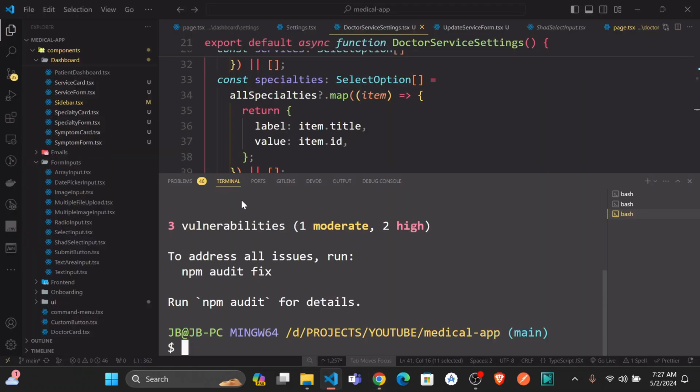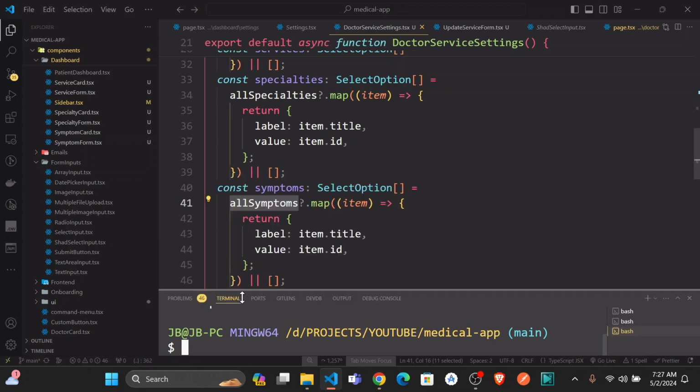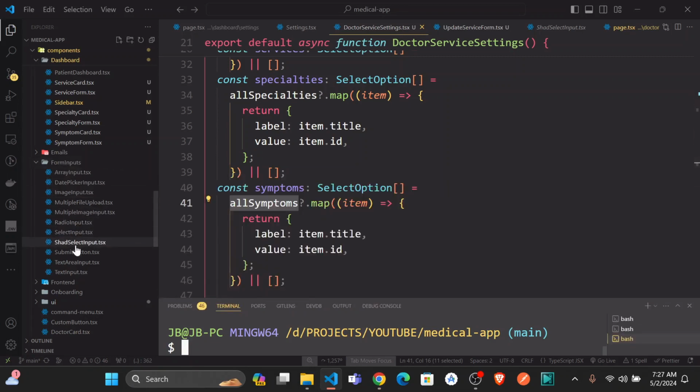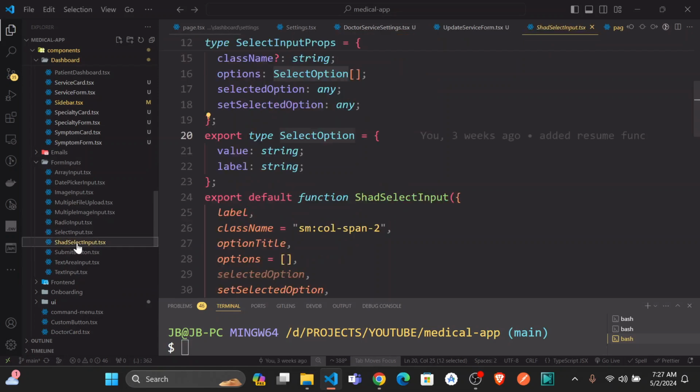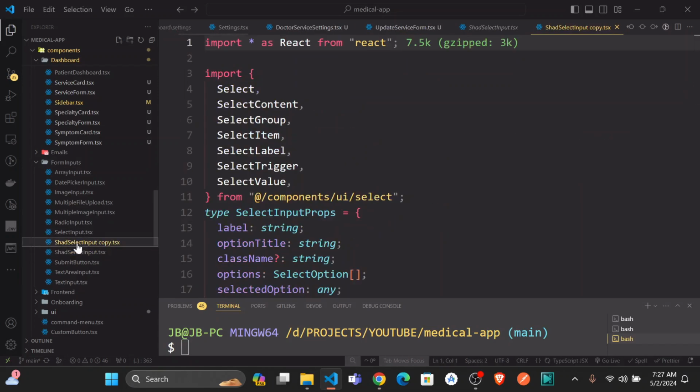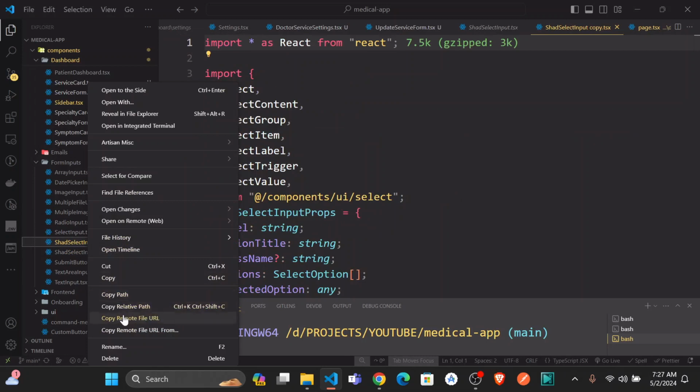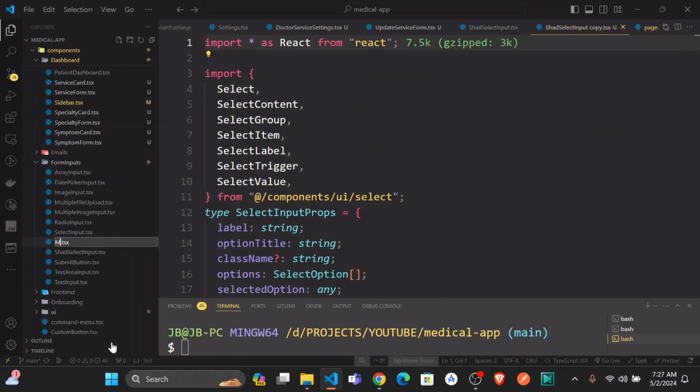So I'm just going to duplicate this shard select, Control C, Control V. I'm just going to rename this one to multi select.